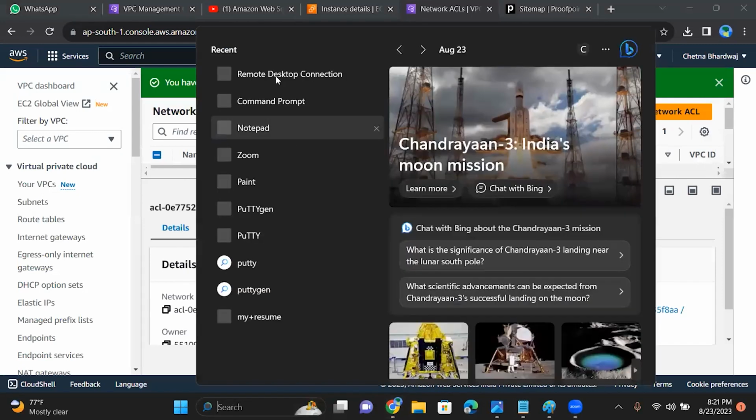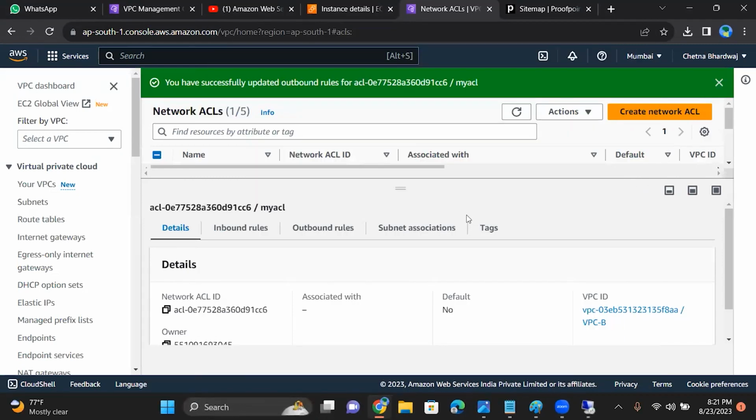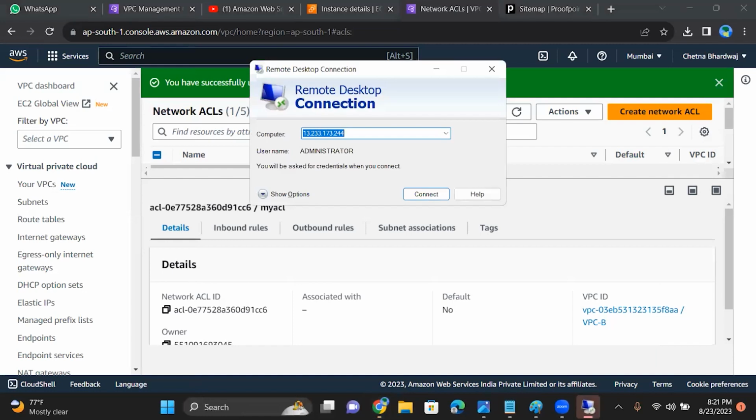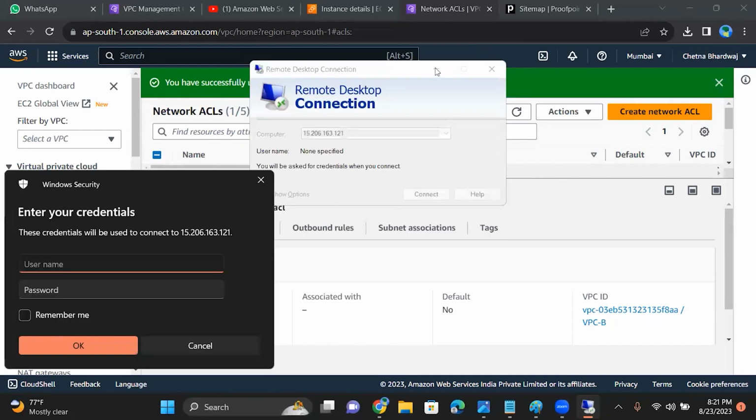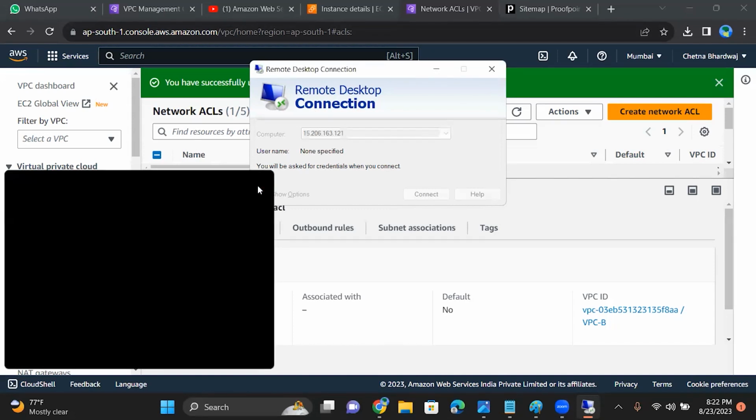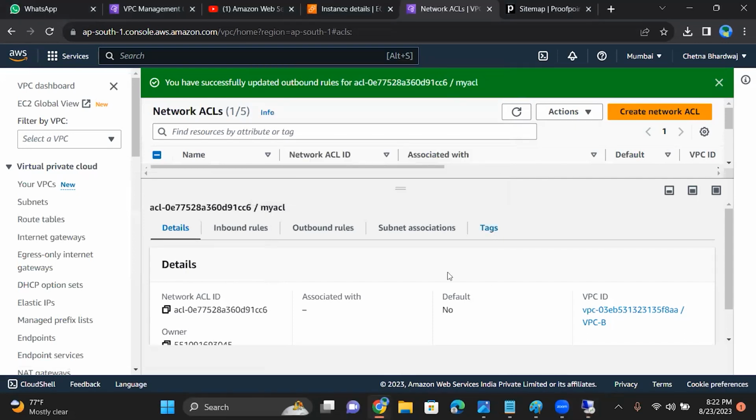Let's try this again. Now we have made changes in the outbound rule sections also, so we will do the changes over here. Let's see if we are able to do that. Okay, guys, now it's working. I don't know why, but it's working now. Okay, so let me cancel this.